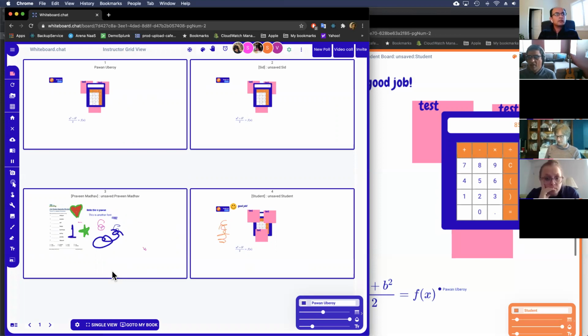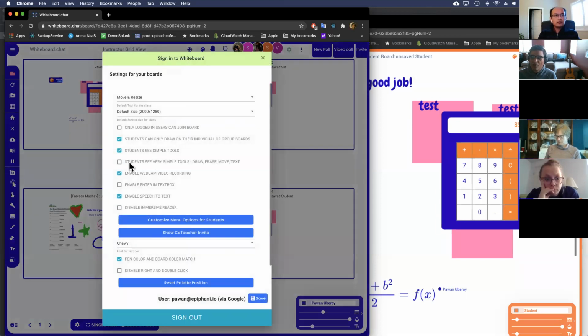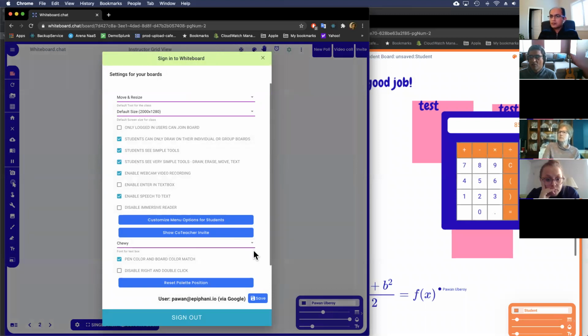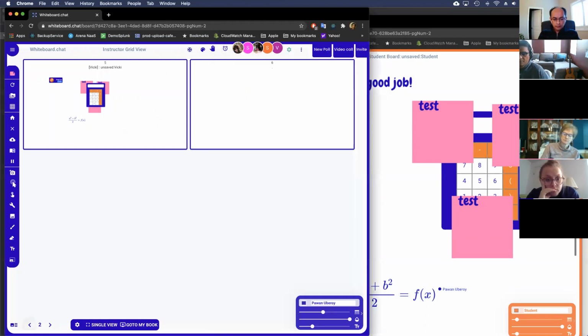We recommend that when you start using whiteboard.chat for the first time, you check mark this one. Students see very simple tools, right? So the students on the left side will only see 4 or 5 tools, right? They don't see most of the tools in there. So that's super helpful for younger kids or people who are just starting to use whiteboard.chat.